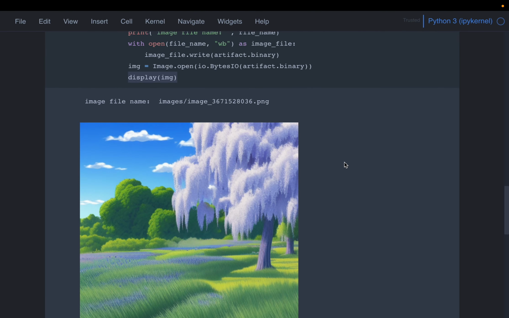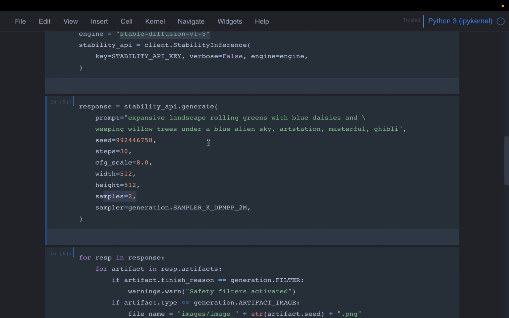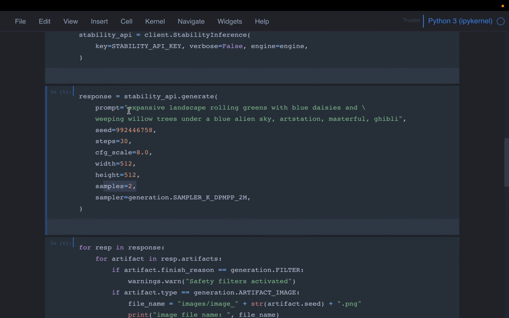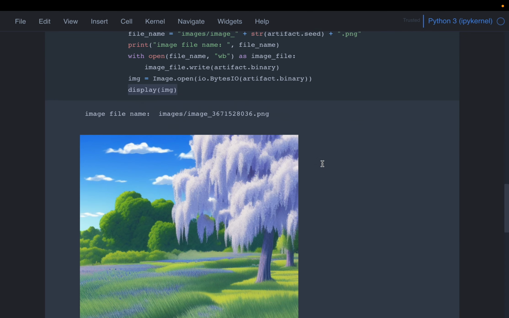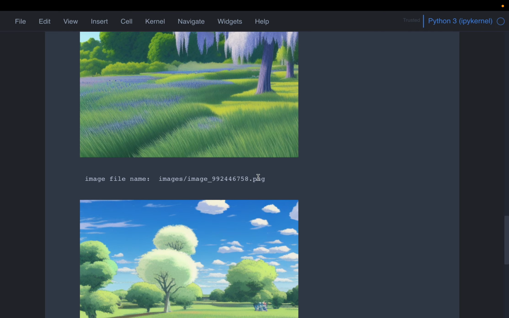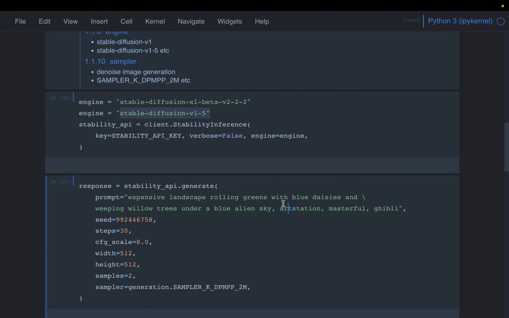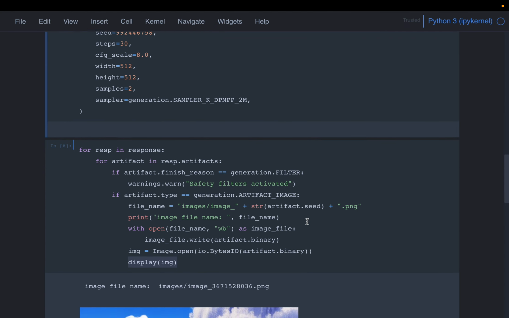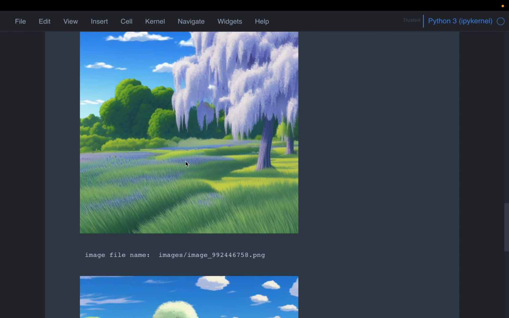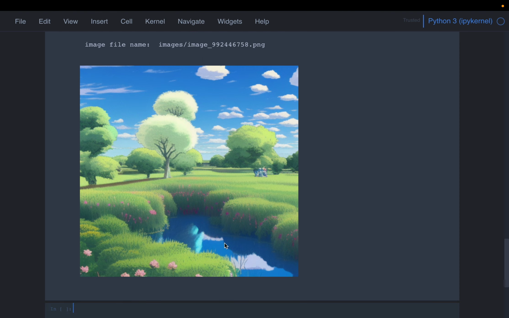Okay, now let's see how closely these represent the prompt we gave. So some expansive landscape, rolling greens. Yes, it is some landscape. There is a lot of greenery, and then with blue daisies. Okay, that's a flower. So here we have these blue daisies. And do we have them in the second image? Yeah, I guess we don't have daisies.